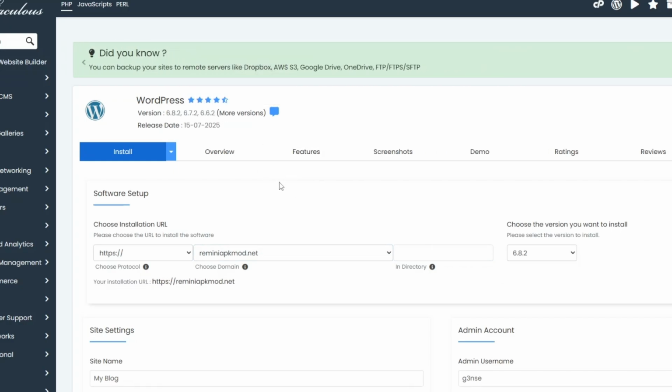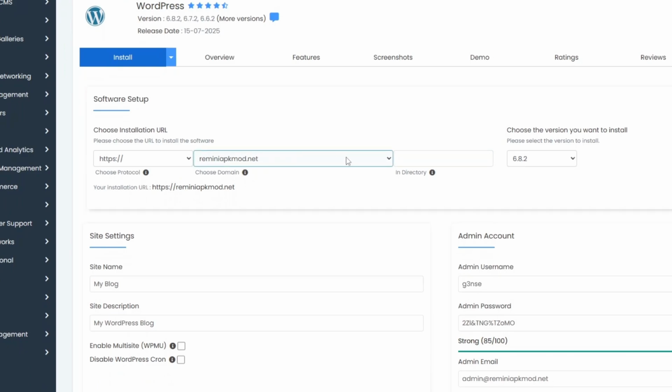Next, you'll choose the domain where you want to install WordPress. If your hosting account has only one domain, it should already be selected. If you have more than one domain, use the drop-down to pick the one you want.